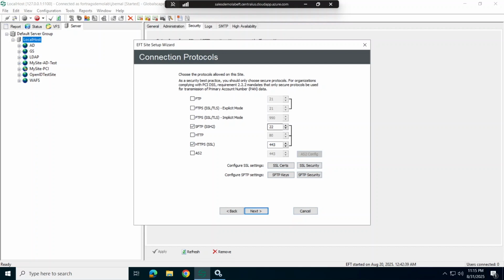Since I have other sites and I'm listening on that one single IP address, I'm changing the port numbers to something different. So I'm going to use 2230, 444, 30, 443, something like that, just so I can start the site successfully since there won't be a port conflict.